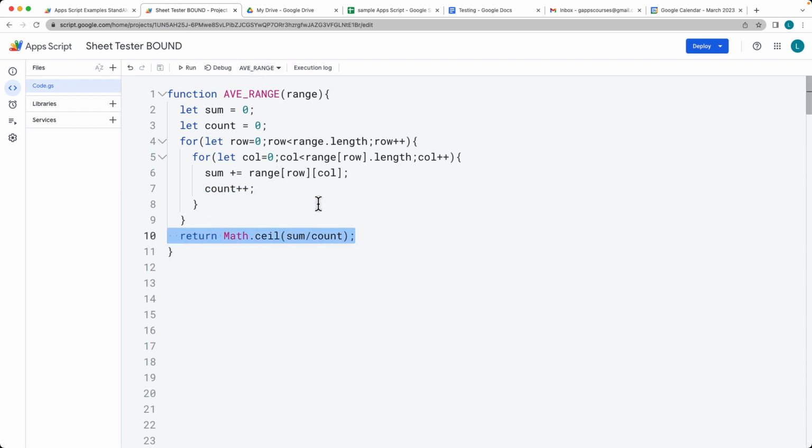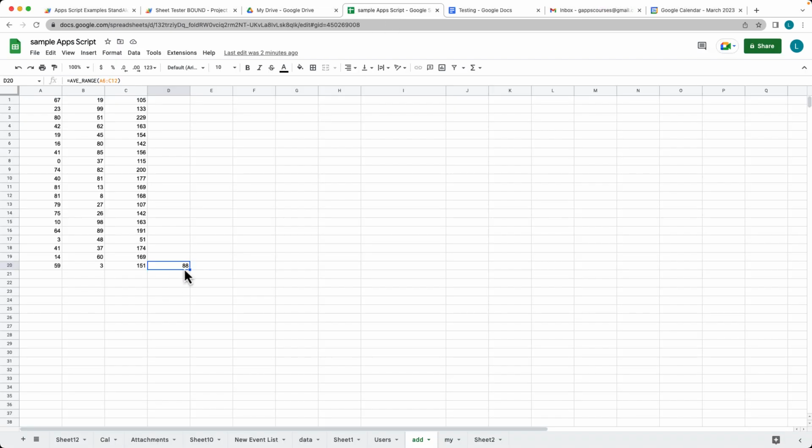And then we do a return of the value, and this return is going to be reflecting the value that we've got within that cell that was selected and that has a formula within it.